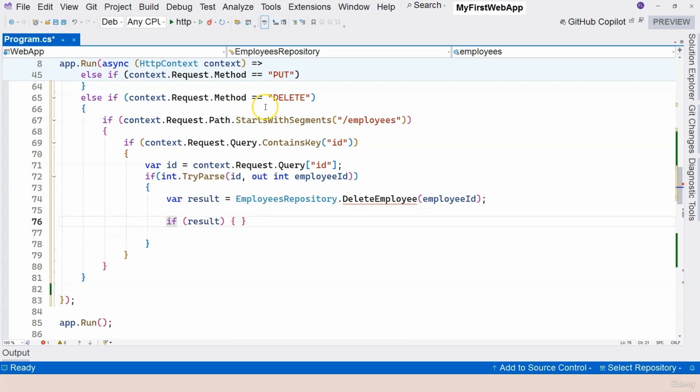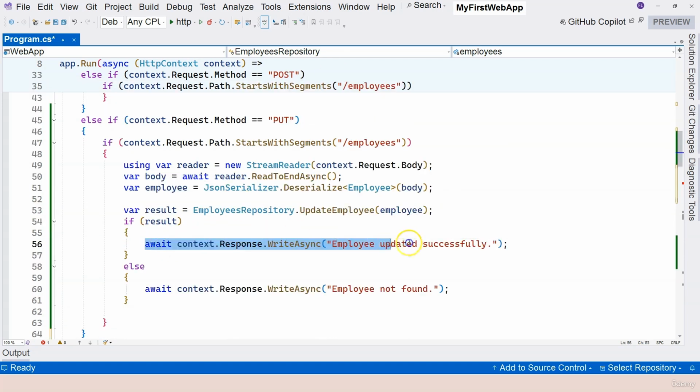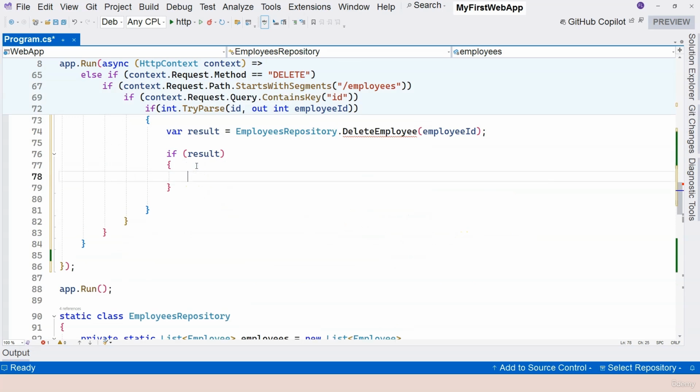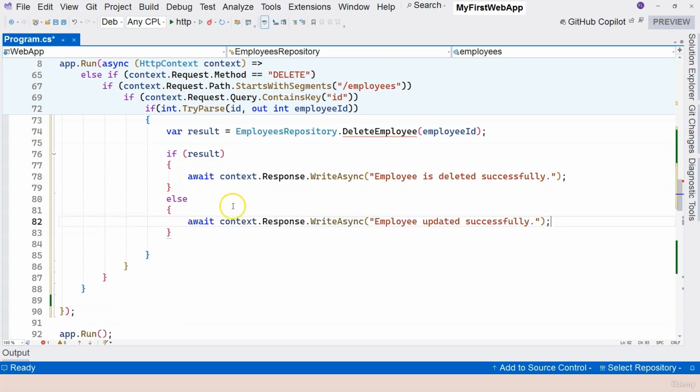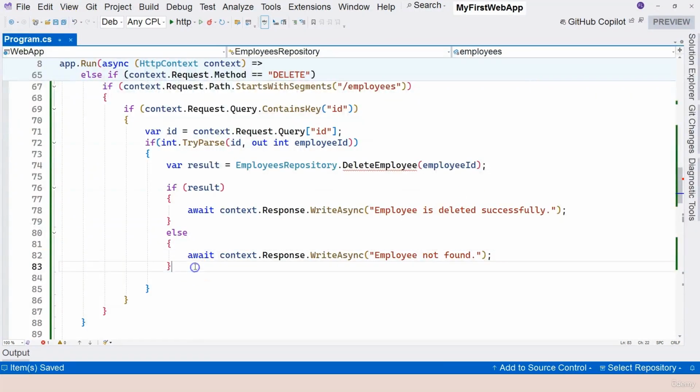So if the result is successful, then we can scroll up over here and we can copy this and paste it over here. So if it's successful, then we can say employee is deleted successfully. Otherwise, we can say something else. We can say employee is not found. Again, we're going to handle the different status code later, right? Then we can scroll down and copy this, okay?